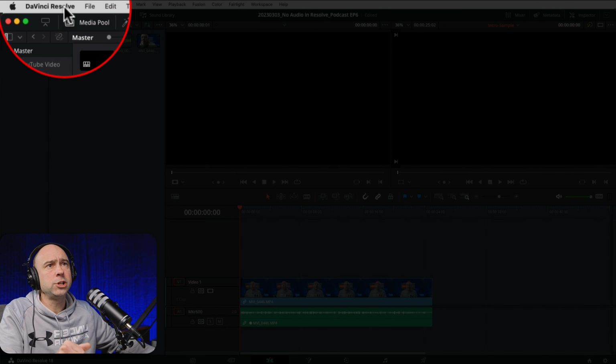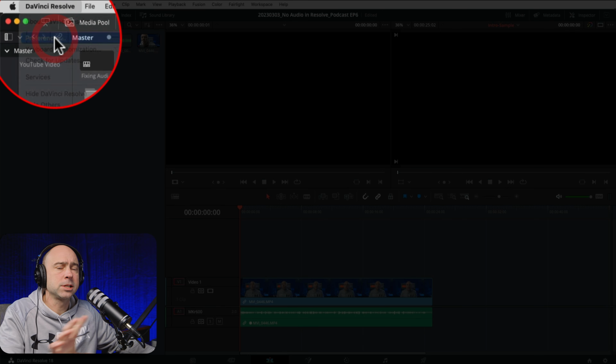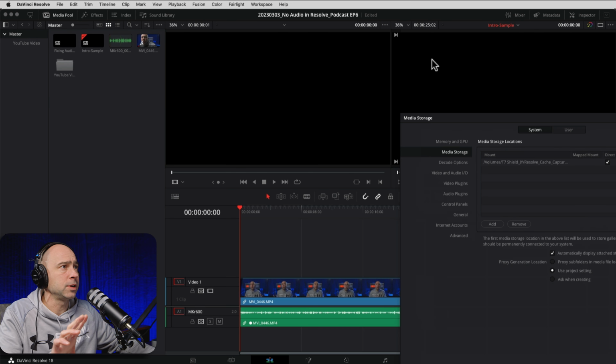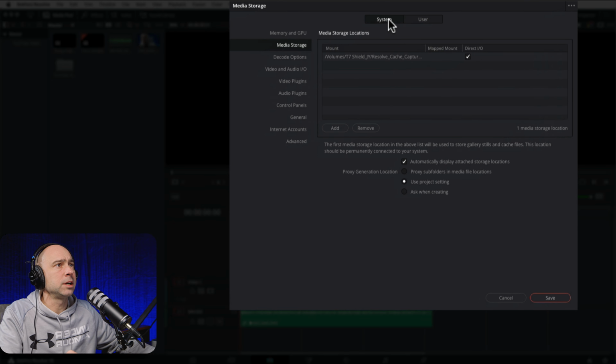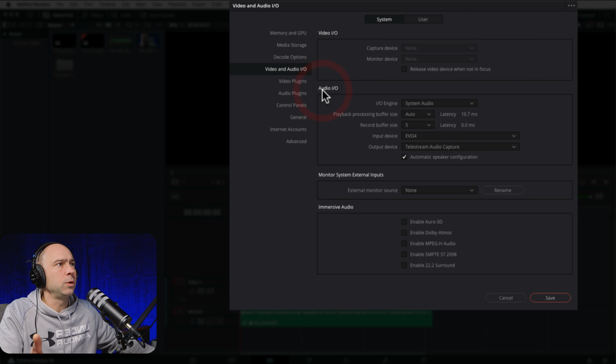Let's go on up to DaVinci Resolve at the top left, come down to Preferences, and this is going to be the same on PC or Mac, just so you guys know. In our preferences here, you want to click on System, and then we have Video and Audio I/O, in/out. And right here, we've got audio in and out. Now, you want to take a look at this section here, and where we are looking right now is Output Device. Now, right now, mine says Telestream Audio Capture because that's my screen recording software. But you can click on this drop-down, and there's going to be different things in here.